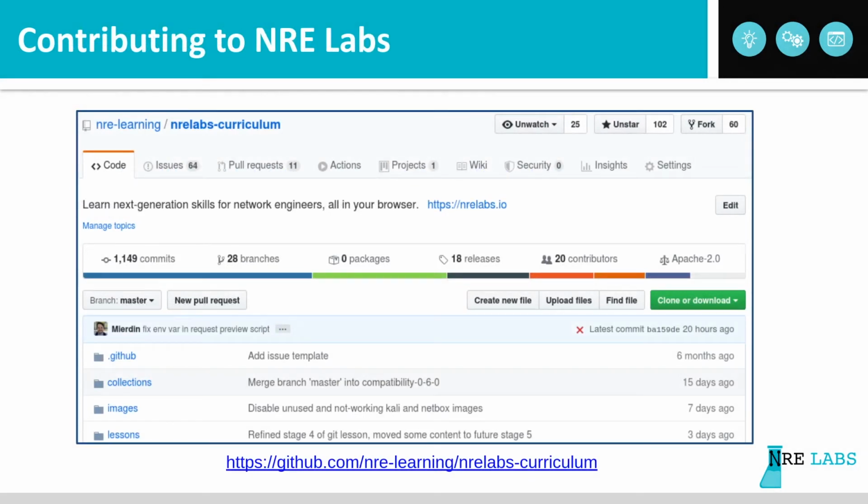Just like everything in the NRE Labs project, we manage the curriculum, the actual curriculum, meaning the files and the lessons and all of the different artifacts that go into the curriculum. We manage all of this through GitHub. So you're going to want to start there.